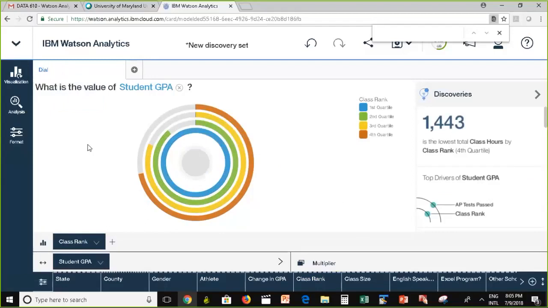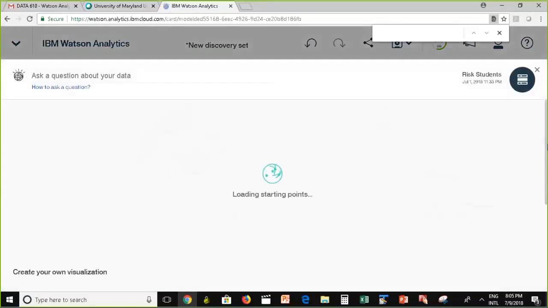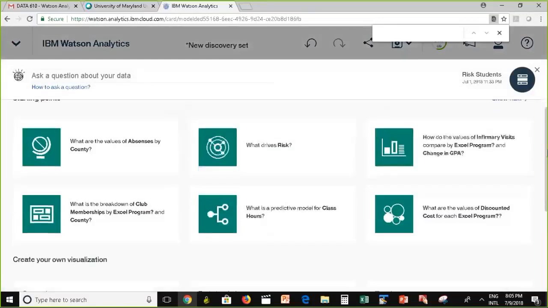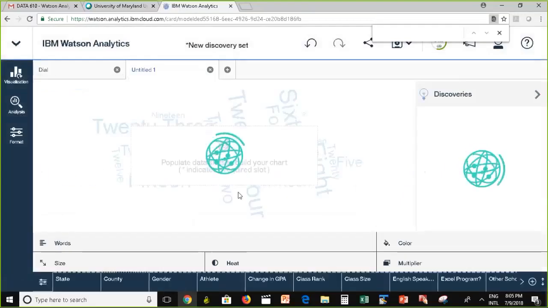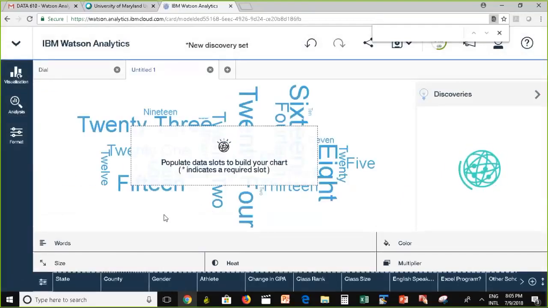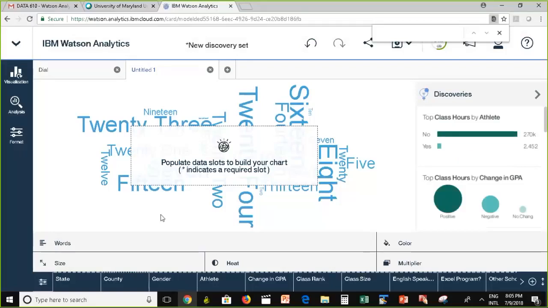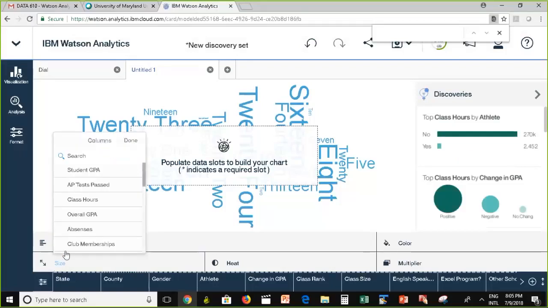Now I'm going to show you another custom visualization. I'm going to click on this tab, right? And then I'm going to scroll down here, and this time I'm going to select the word cloud. Here it is, word cloud, right? So the word cloud is also useful for comparison. So what I'm going to do right now, I'm going to select the number of absences in here.